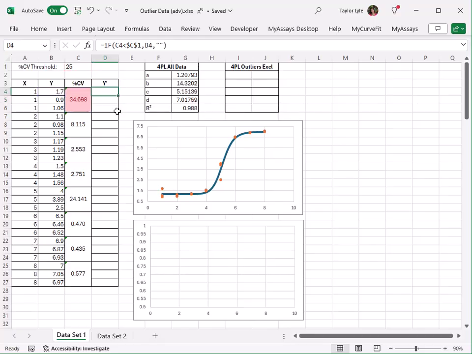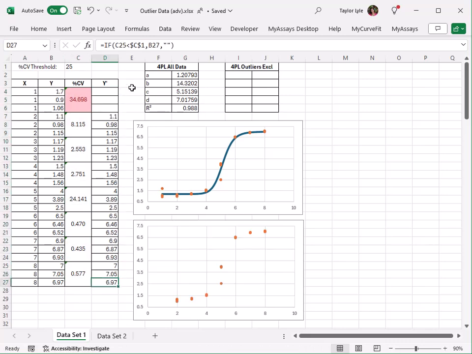So this function says if the %CV is less than the threshold, report the Y column value. If it's greater than the threshold, report an empty cell. So now I'll just copy and paste this formula in for the remainder of our Y prime column. So now you can see calibrator 1 has been removed from the Y prime column because the %CV is greater than the defined threshold of 25. If we update this threshold to 15, you'll notice that calibrator 5 is also removed from the analysis as the %CV is greater than 15.